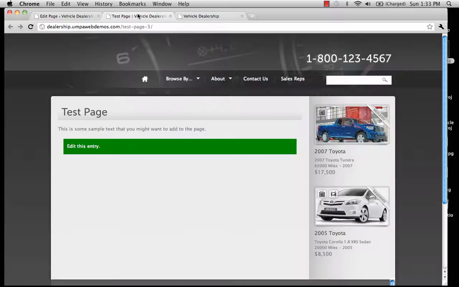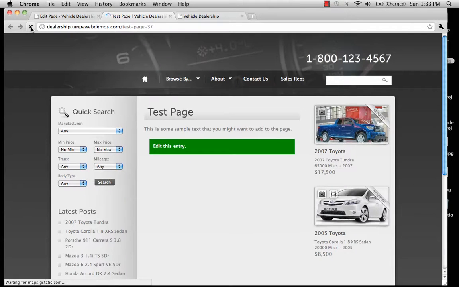That's reloaded. Let's go back to our test page. Let's reload this. And there you go. So that's how you quickly publish a page, and you select the page template, whether you want a left sidebar, a right sidebar, or dual sidebars.